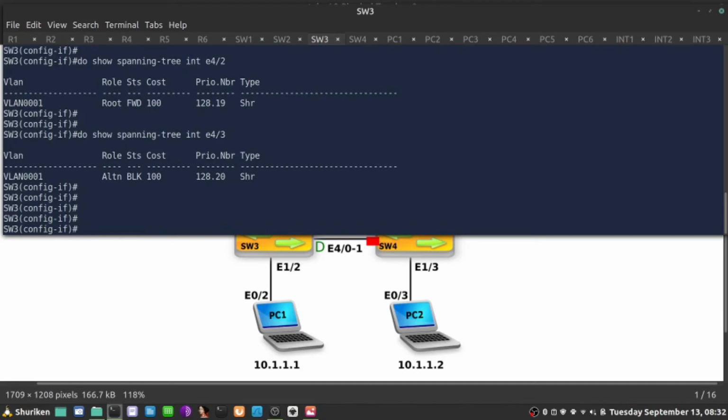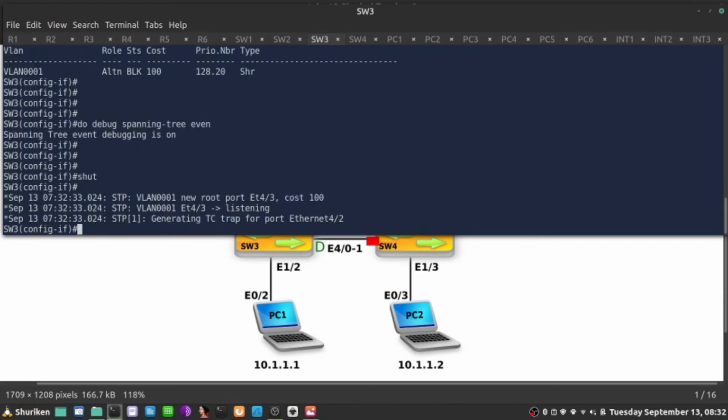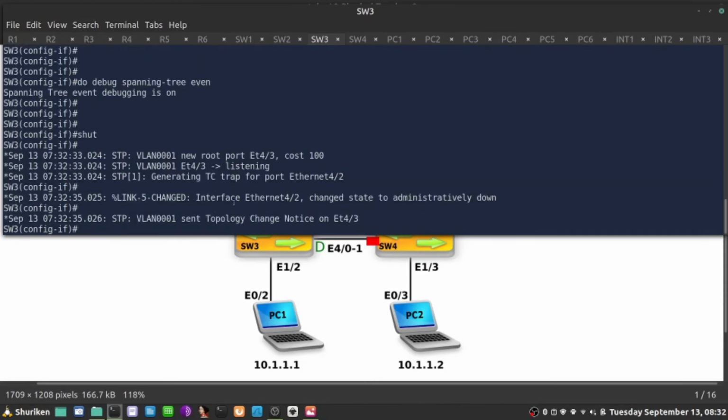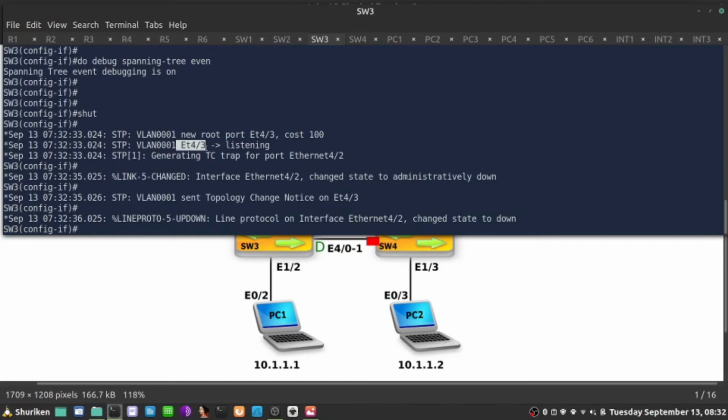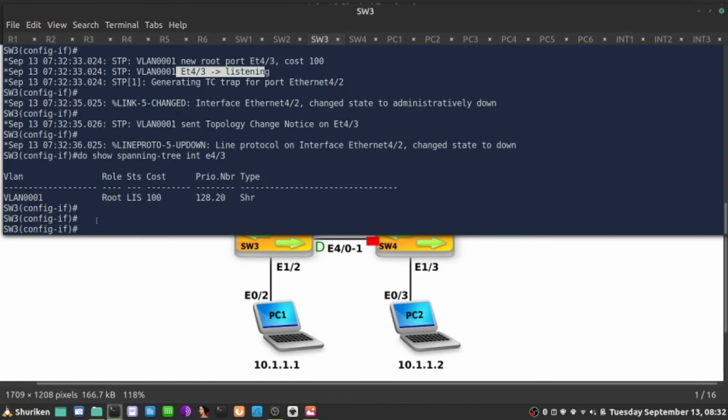How is it going to work without Uplink Fast? Let's go to debug spanning tree events. I think I did that already. Events, and shut this port down. Let's see what happens. Port 43, the alternate port, goes listening. If I display that, it's listening currently.